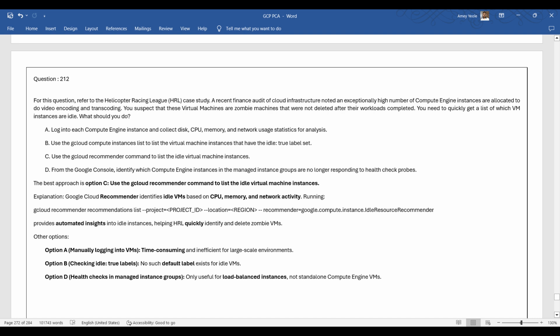What should you do? A. Log into each Compute Engine instance and collect disk, CPU, memory, and network usage statistics for analysis. B. Use the gcloud compute instances list to list the virtual machine instances that have the idle=true label set. C. Use the gcloud recommender command to list the idle virtual machine instances. D. From the Google console, identify which Compute Engine instances in the managed instance groups are no longer responding to health check probes. The best approach is option C.